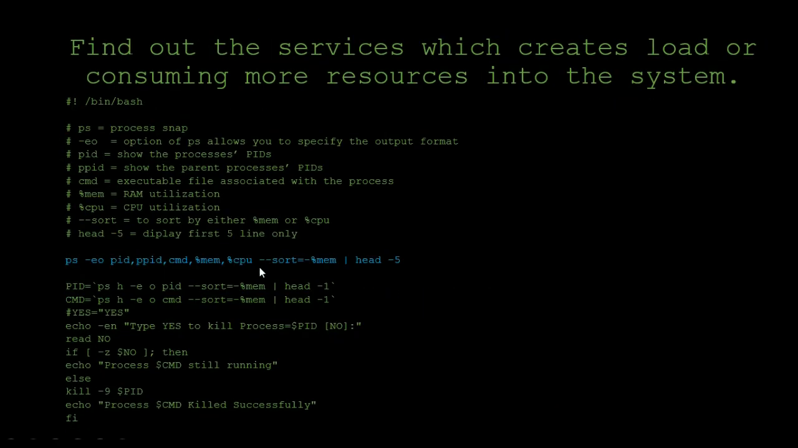We are going to find out the service which creates load or is consuming more resources in the system. So this is a target command that we are going to perform to check which service is creating load and consuming more resources. So this is the command ps. I'm using option -eo, and pid, ppid, cmd, %mem and %cpu. We are sorting this column by memory, and we are displaying only 5 heads.